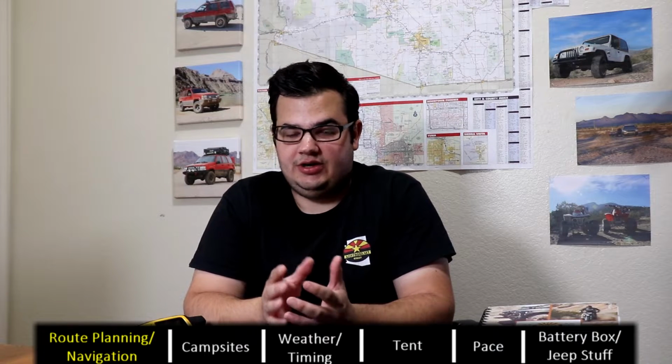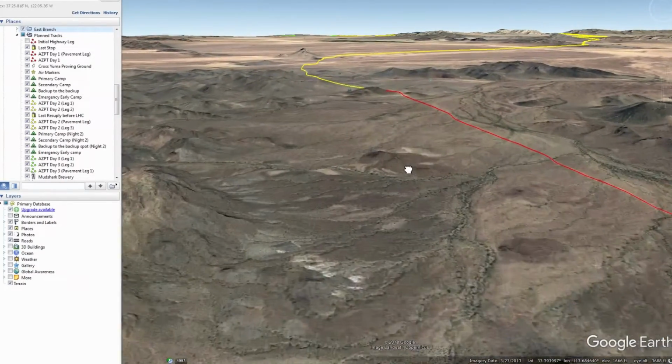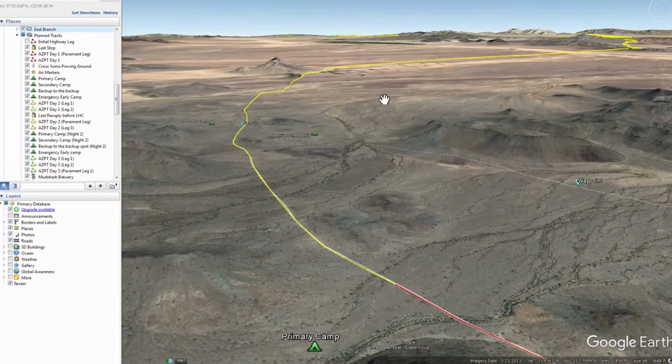Okay, so the first phase I want to talk about is the route planning and the navigation. I feel like those two go hand in hand for this trip. Basically, I start with stringing a bunch of waypoints together, looking at trails, and building the trip from there. Typically I build the trip around destinations, so waypoints, ghost towns, specific things that we want to see on the trail. That's usually how I build the trail.